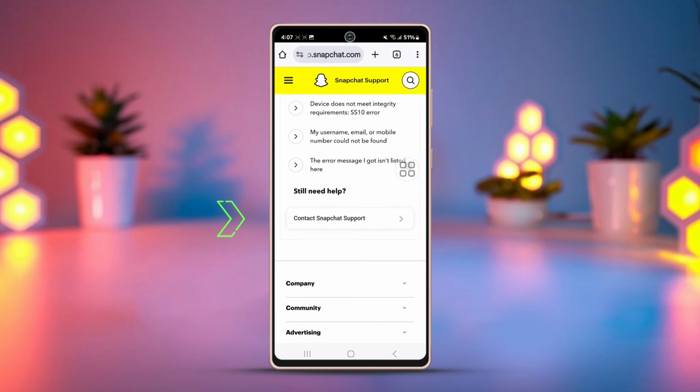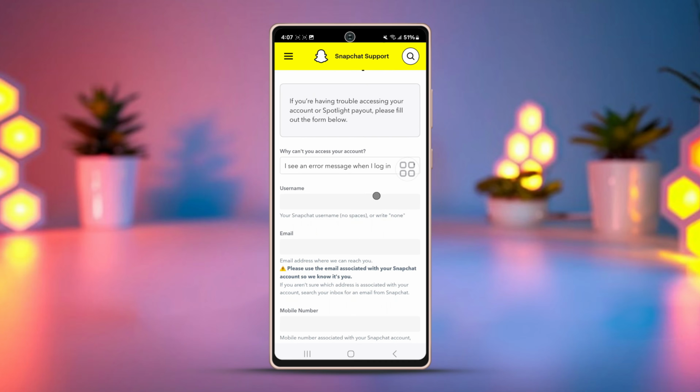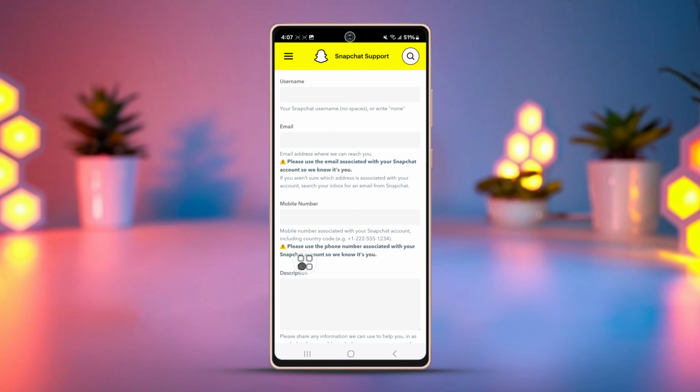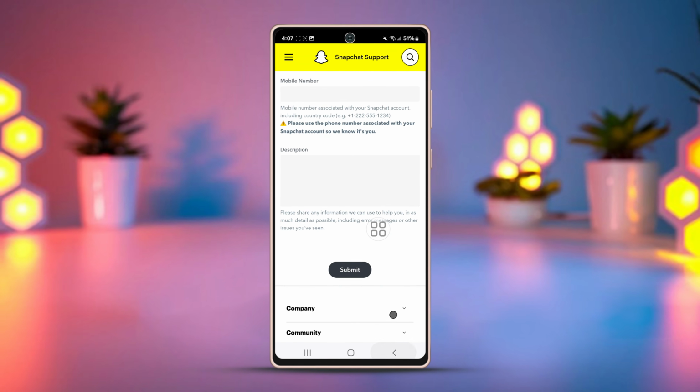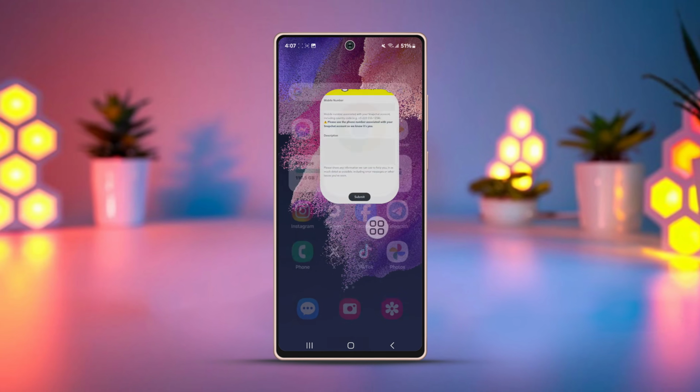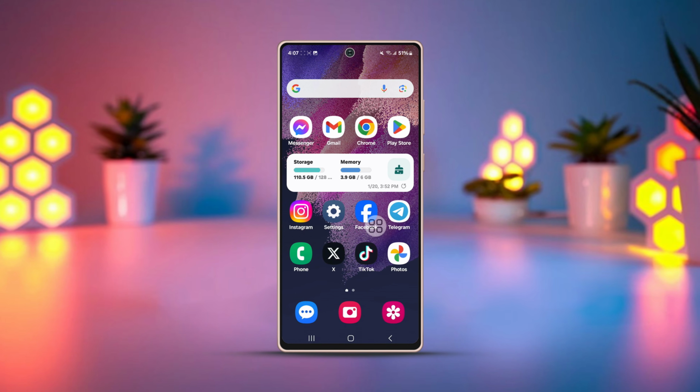Tap Contact Snapchat Support. Here try to submit a request by explaining your problem. First, add your Snapchat username, email, and mobile number. Then in the description box, explain your problem in detail. Hopefully, Snapchat support will soon contact you via email and help fix this error. Those are the steps you can use to fix the Snapchat failed login attempts or suspicious activity error on Android.